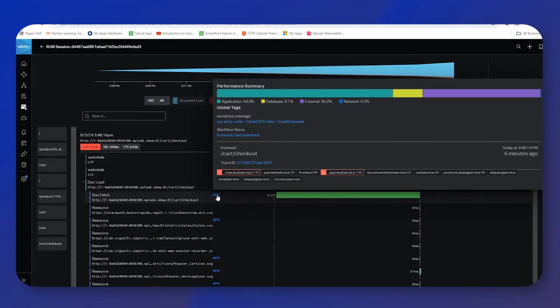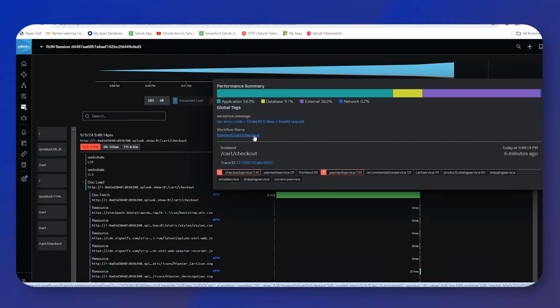So if I hover over the APM, I'm going to see here that a large proportion of the delay was caused by the application. So what I'm going to do is I'm going to click through that workflow, and it's going to bring us handily through to the APM section of the Observability Cloud.